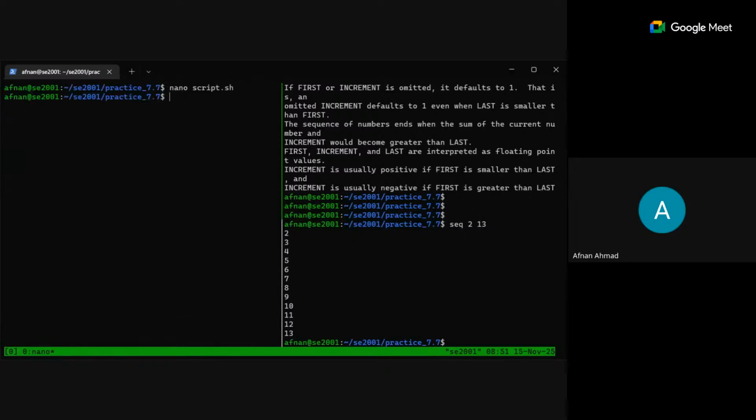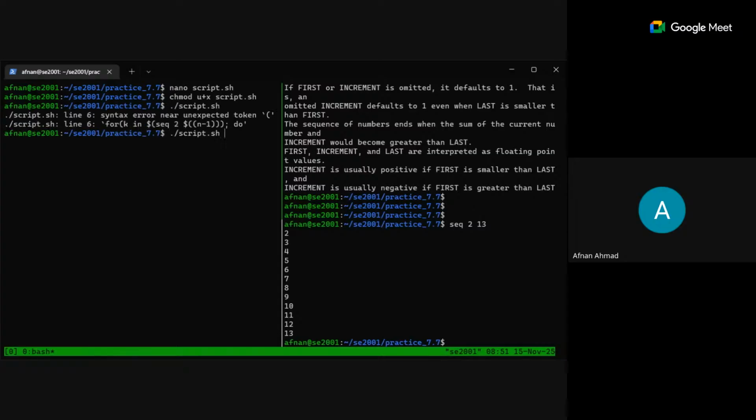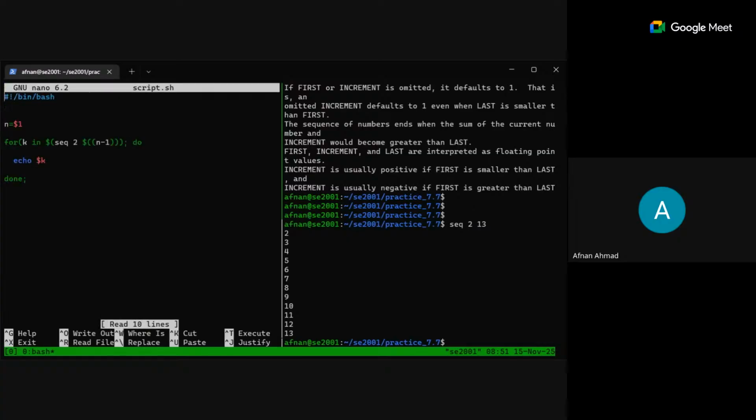All right. So this one chmod u plus x script.sh, and this one some syntax error, I think. Okay, and this one is okay. Sequence 2, I think this part is not correct. I have to remove the dollar there. Sorry.